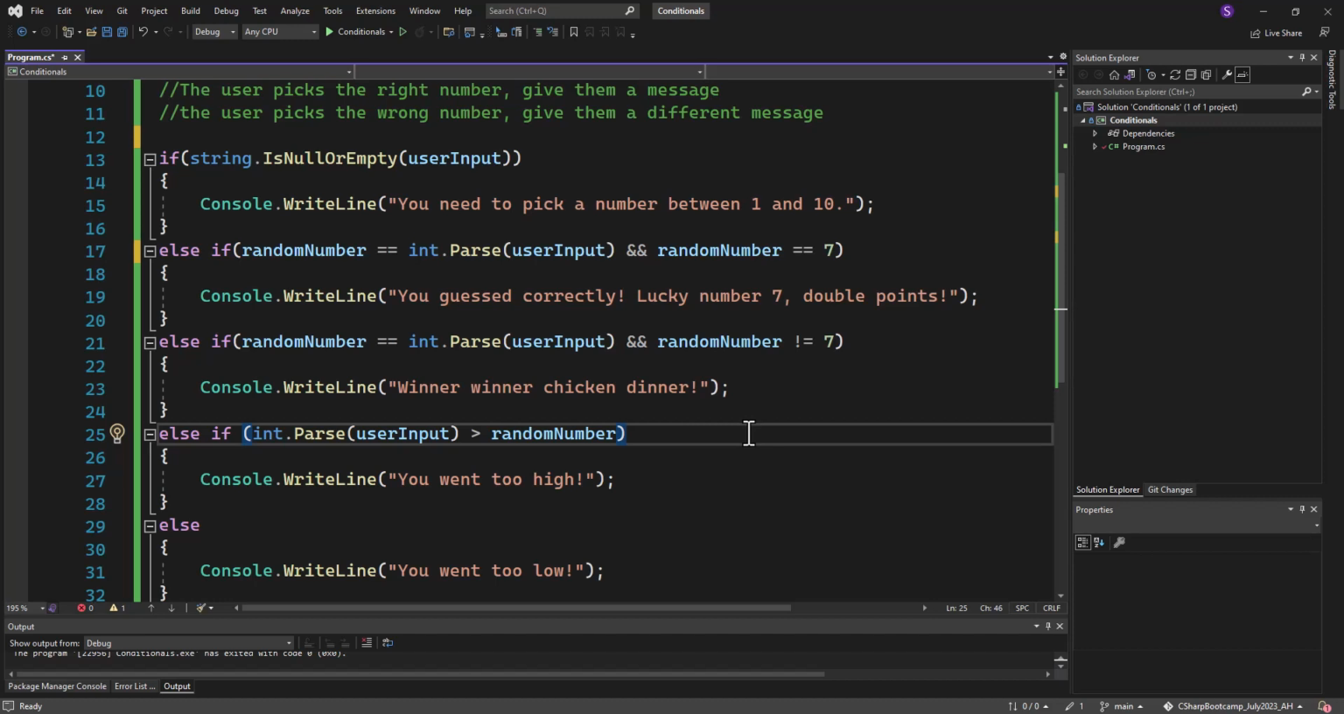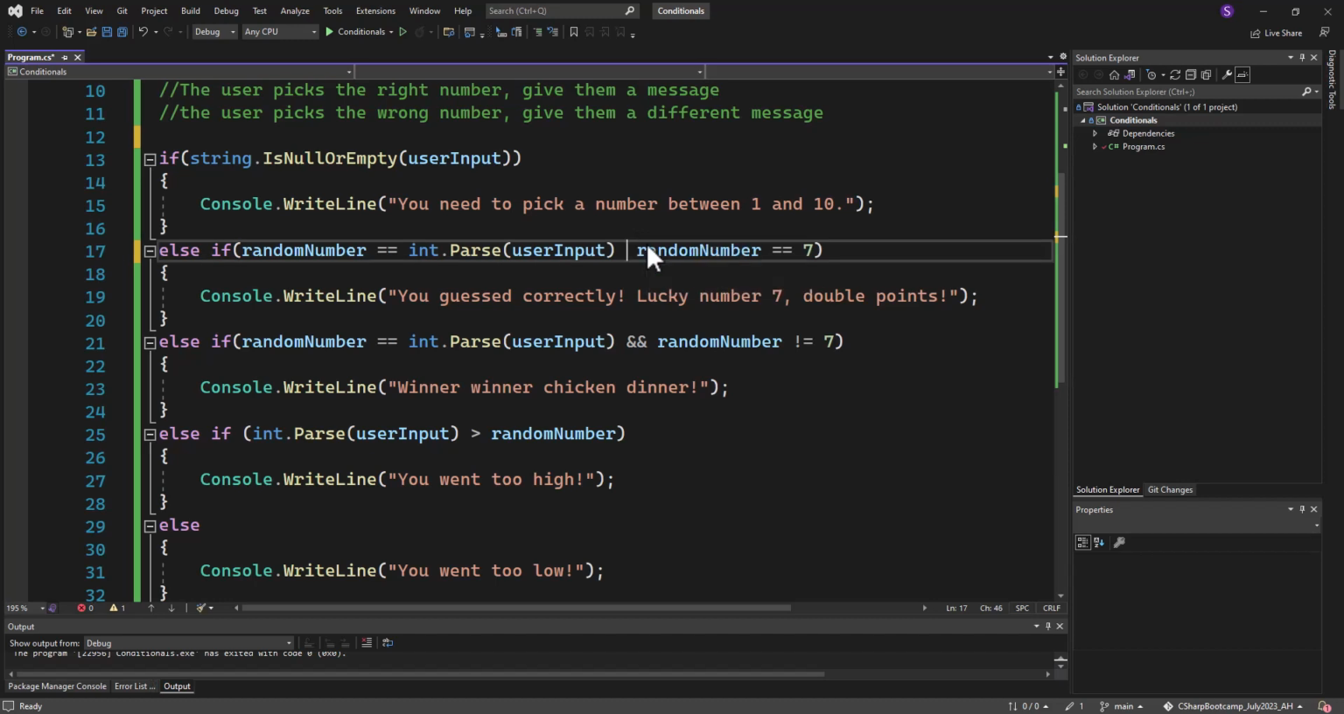Right? So now we can use multiple conditions inside our if statements. Remember, we have two ampersands to do and, or we have the pipe to do or. Okay, and we can string as many of them as we want. In our game, I'm checking to see that the user picks the right number and that the number is 7. If it is, I give them a special message saying lucky number 7. If they guess the number correctly but the number is not 7, then they just get winner, winner, chicken dinner.